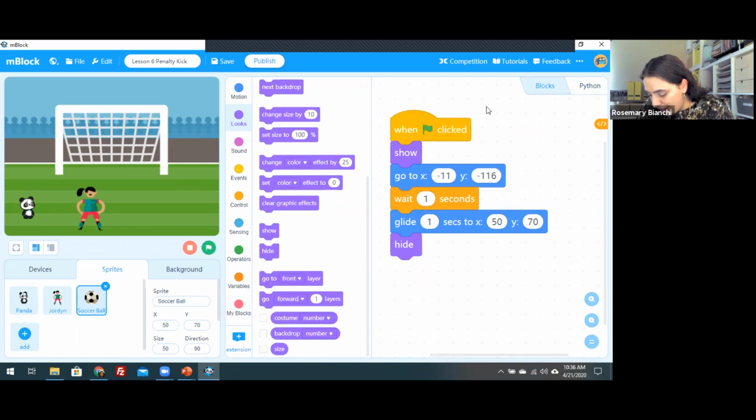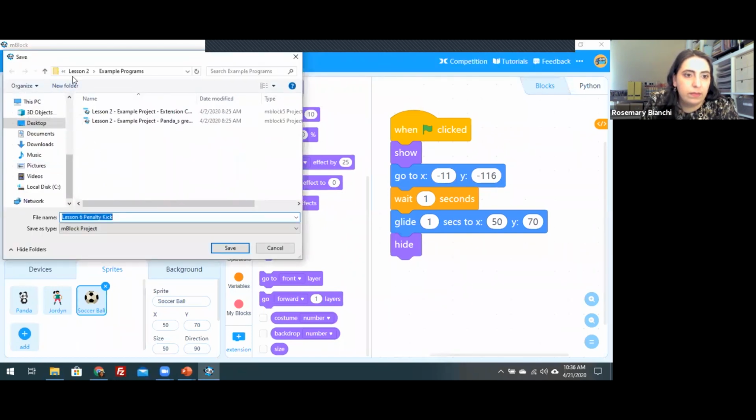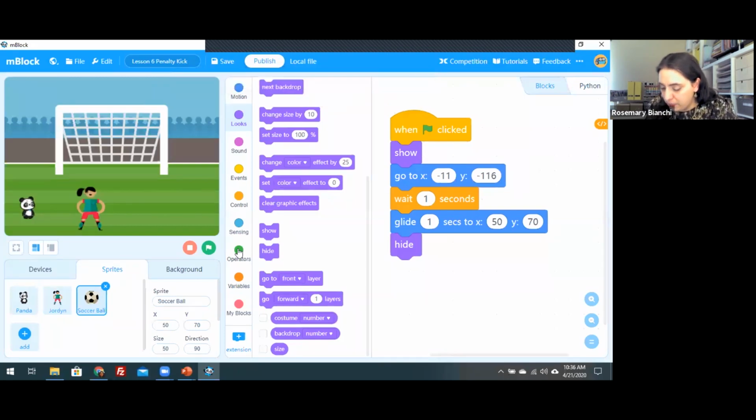If you are not logged in to your account, then you can save it to your computer by going to the File menu and then Save to your computer. Okay. I'm just going to save mine on the desktop. I wanted to save it because we're about to open up another file that is in the example files, and I wanted to make sure that I did not lose my work, which is very important.